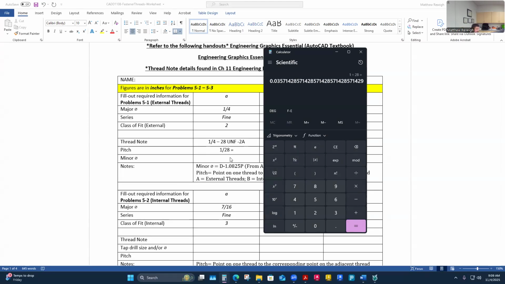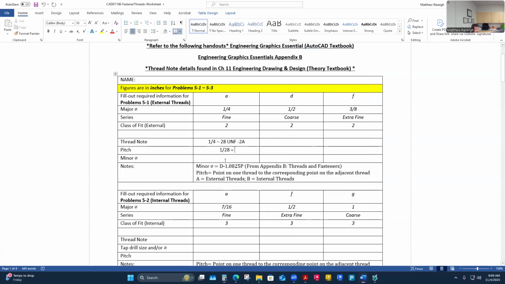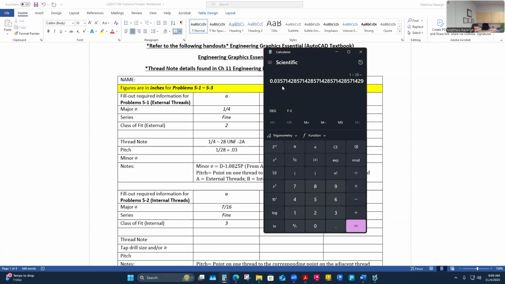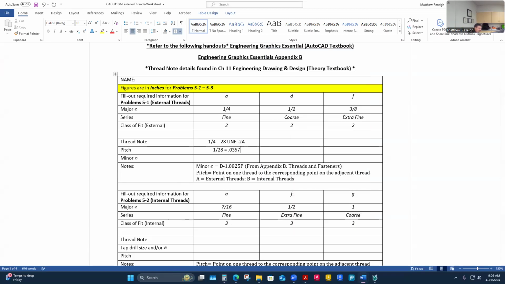A fine thread up top is really a small space. This is just barely over a 32nd between thread to thread. So this is 0.0357. Yeah, 0.0357 is the pitch of this. So that's just nice to know.